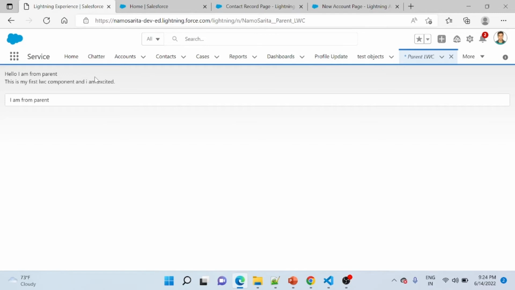One more utilization of @api is that, let's say you have certain variables or attributes which you want to expose to your app builder page. Let's say I have a username text box and I want to capture the value of username when I'm setting the component in the app builder. So basically I want to take the input during the configuration in app builder. In that scenario as well, we can use @api.